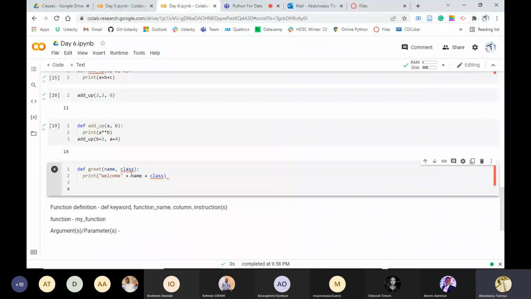Where am I having red lines? Expected. For string plus class, let me not use class. Let me use something else. Classes, let me add one more S. I think that's because class itself is a keyword in Python. So greet. I input the name Tunde, then the class.